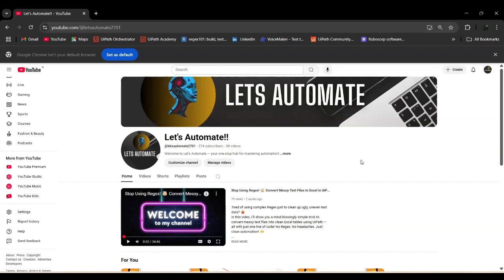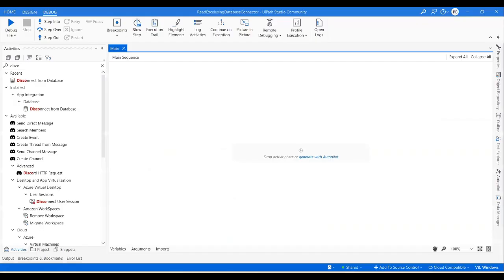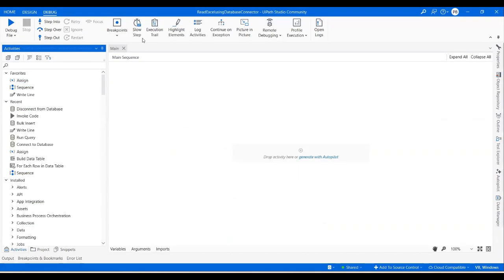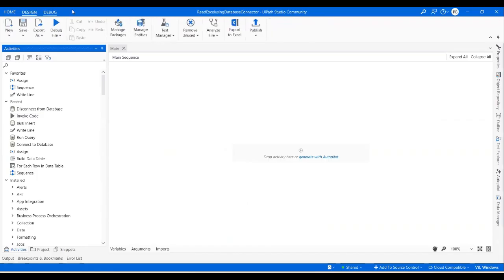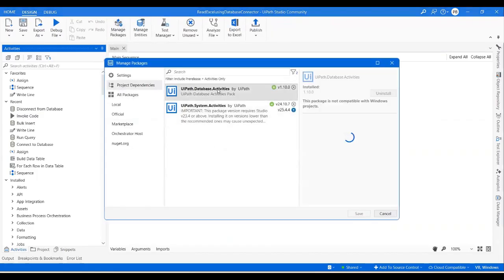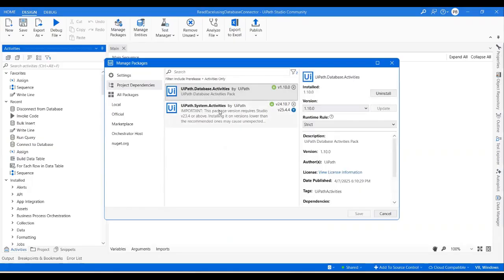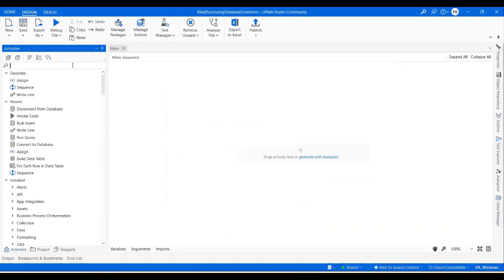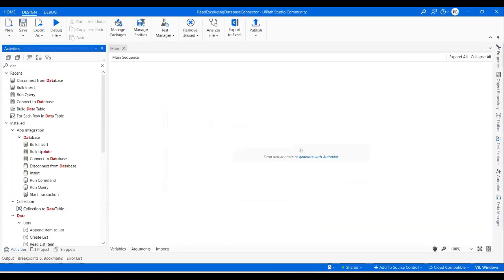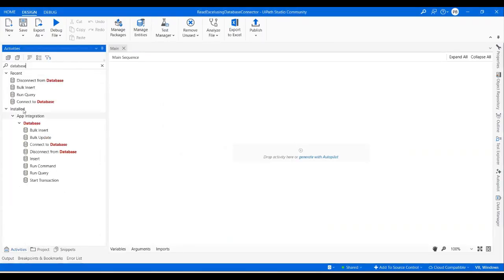Now, without further ado, let's get started. So for this, I have to open UiPath Studio. I have the community edition installed. And I will show you something in the packages. I have two packages that I have used: one is database and the other is system activities. So there is nothing you can see here regarding Excel application scope. Now, I'll just keep a database search in the activities panel so that it's easy for me to drag and drop.